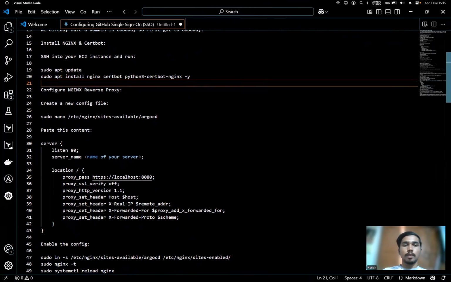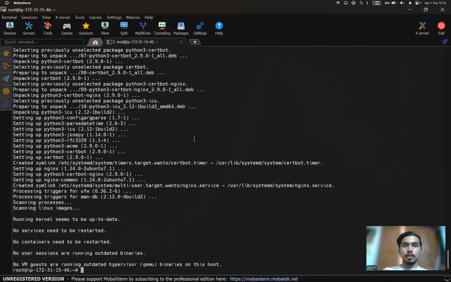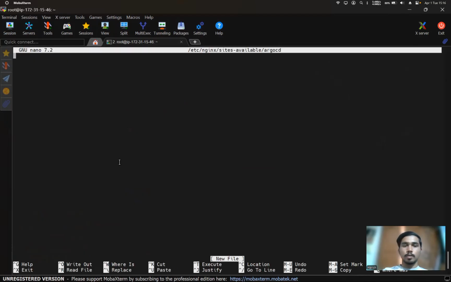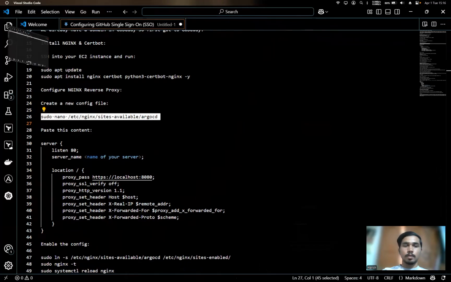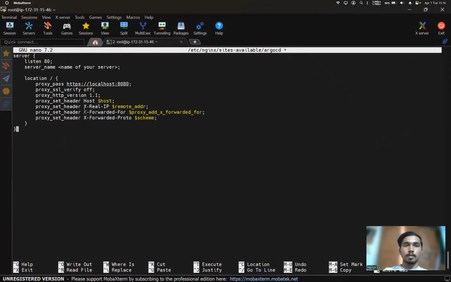Here we have to configure NGINX for reverse proxy. For that, we have to create a new config file and then paste this content in that. Here the NGINX and Certbot both got installed. So here we have to create a new config file. We have to paste this content here. Here we have to give our domain name.